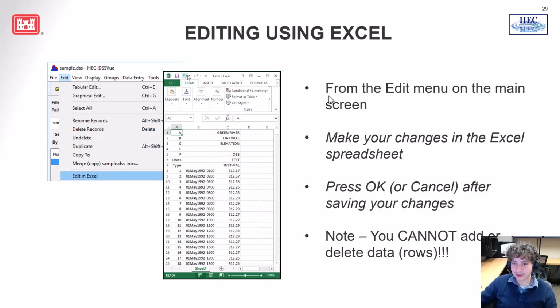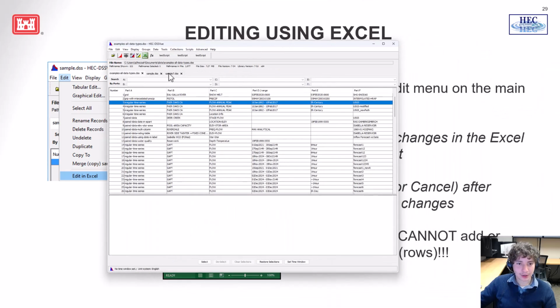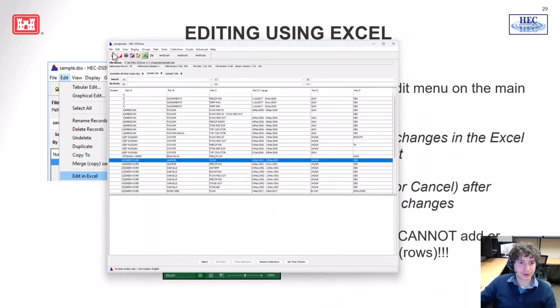The only important thing that you need to know is that you cannot add or delete any of the rows or columns. All the rows and columns, like the dimension, has to stay the same, whether it's 2 rows and 2 columns, or 3 columns and 100 rows. So let's go ahead and show a quick example of this. Here is our regular time series, and we're going to click Edit in Excel.